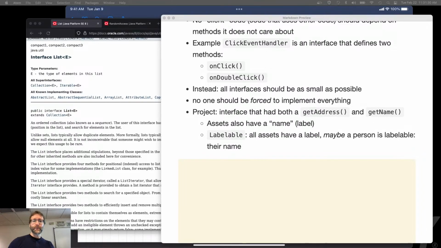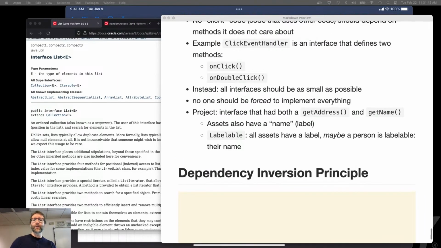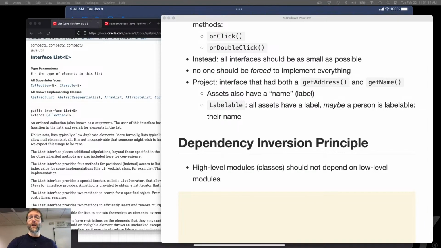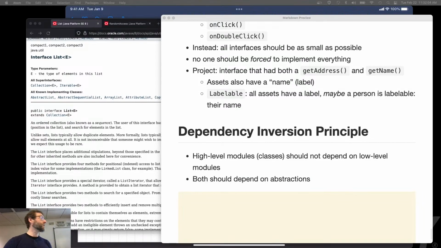Let's see. Questions so far? No? Then let's look at the last one because it's the coolest. The D of SOLID, dependency inversion principle. Now again, this is not going to necessarily come up right now in the project, but it certainly will come up later on when we start looking at, in fact, in the next topic, databases. So high-level modules, in this case classes, should not depend on low-level modules. Instead, both should depend on abstractions.